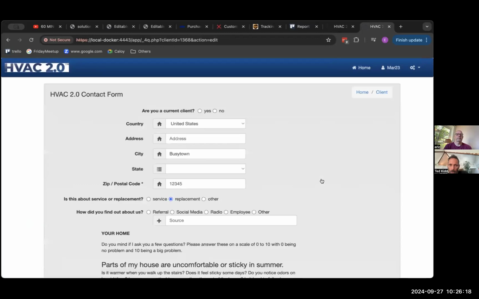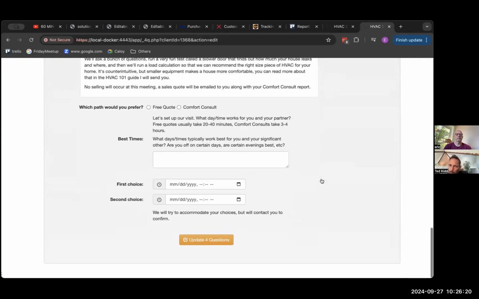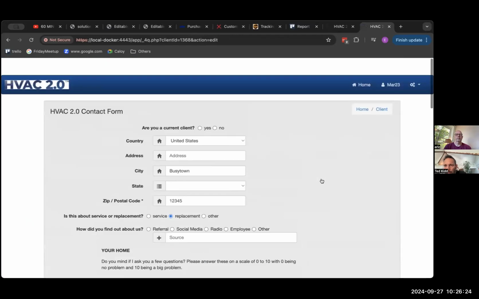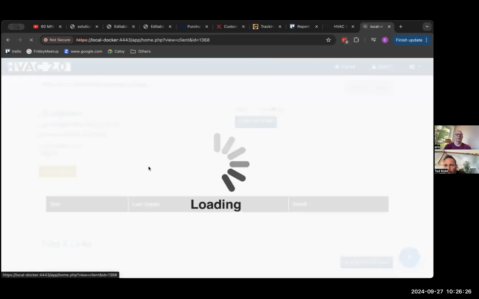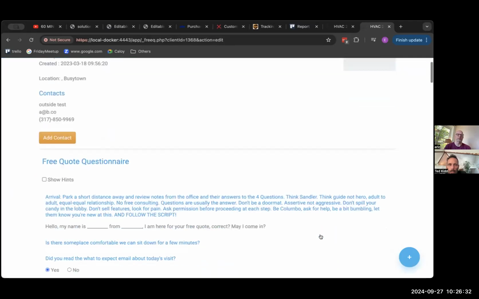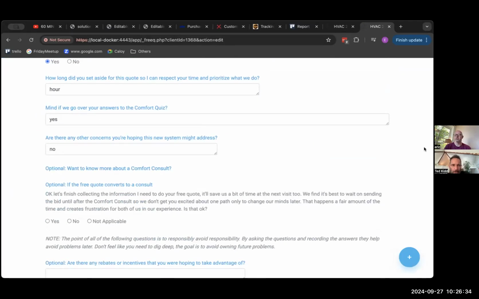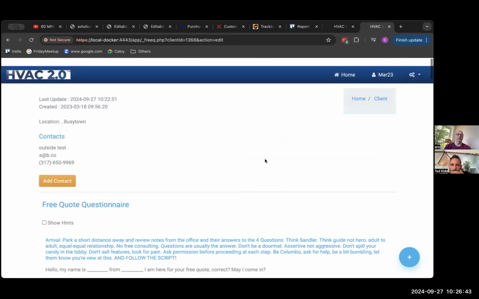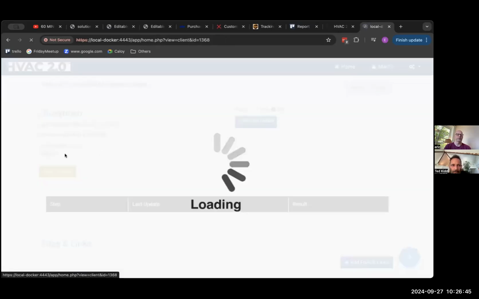So where is the 4-question survey in the free quote process? It's here in the 4 questions. It's not asked again in the free quote questionnaire, but because it shows up in here, doesn't it? It does, because you can always get here and get to it, right? But we don't ask again. You can always change it, and probably best practice would be to review it when you get there.